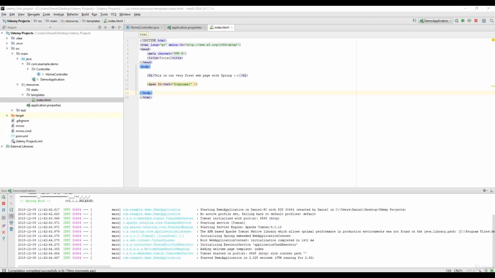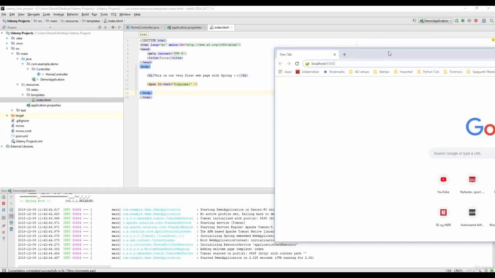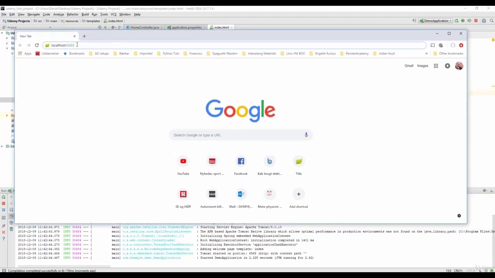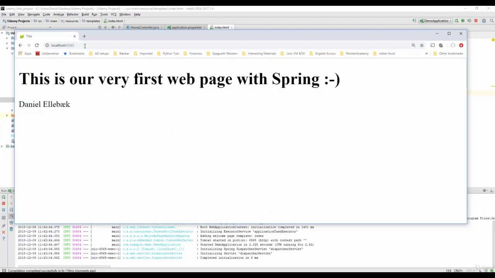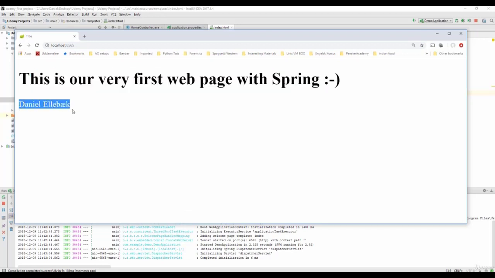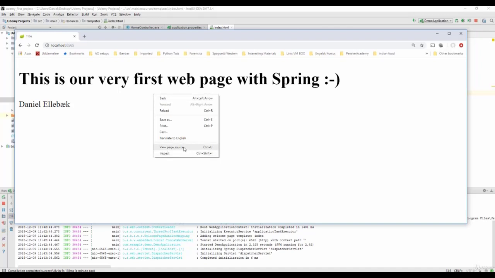Okay, everything seems smooth and running. So I'm gonna pull in my browser window and say localhost:6565, press enter. And this is our very first web page with Spring, and my name is in the bottom. So let's just right click and say view page source.